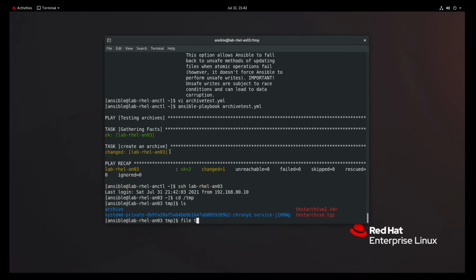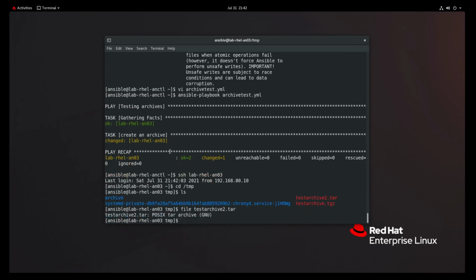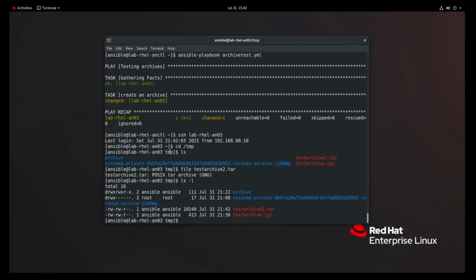So file, test archive 2. All right, so this is just the tar archive with no compression. Yeah, you can tell that just by the size, even though the TGZ has a little bit of difference in there. So if you want to just make the archive, that would be it.